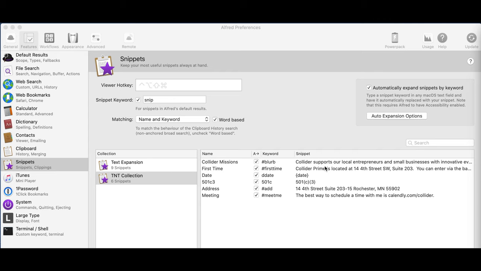It just takes a lot of time to type it. And when I want to type it, I want to make sure it's exactly the same as the Collider website. So by just doing this sort of hashtag or pound blurb, you're able to get that inserted into your document or your email instantly. I have another one I like called First Time.